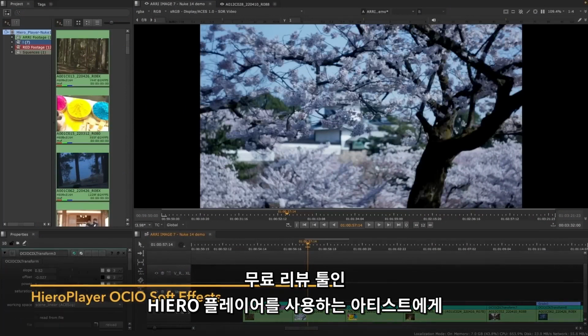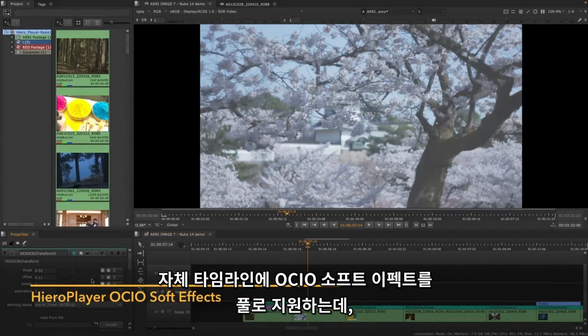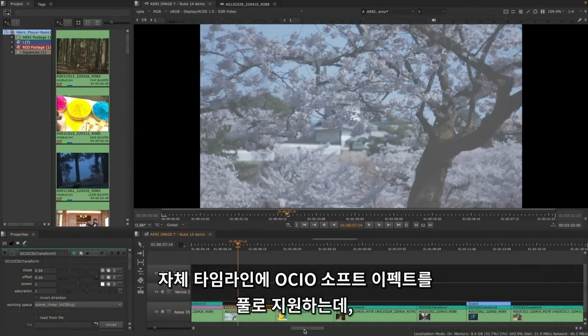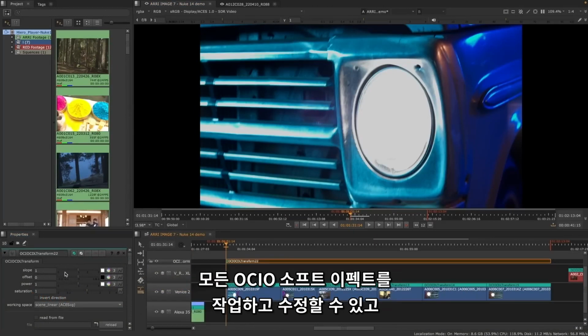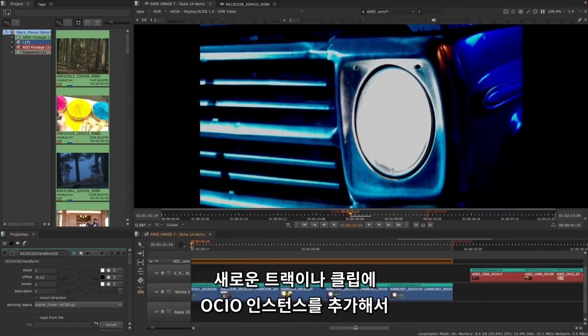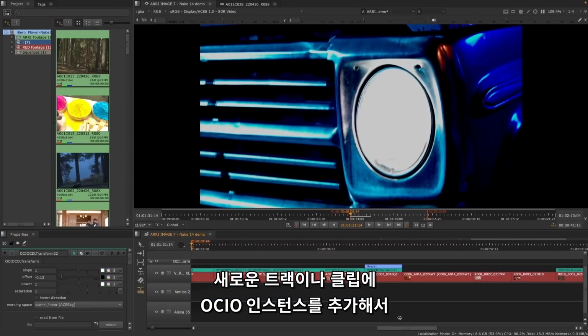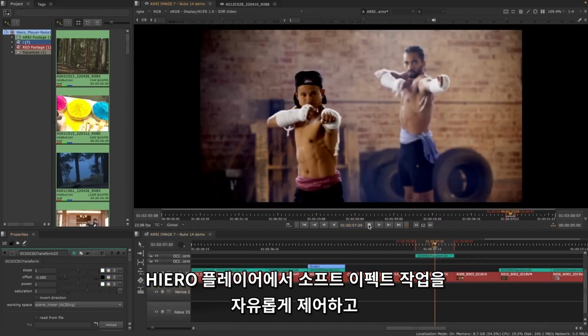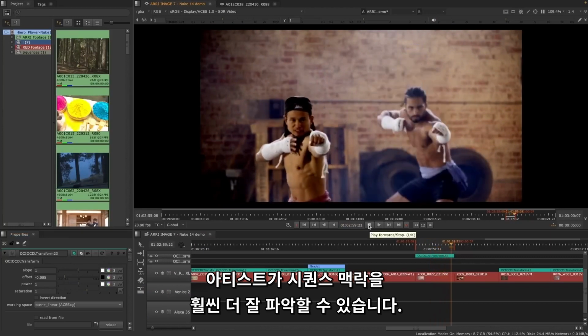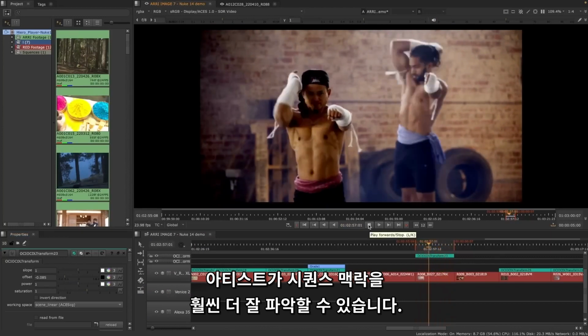And for artists using Hero Player, our free review tool, they now have access to full OCIO soft effects support on their own timeline. This means projects imported from Studio or Hero can be opened, and all the OCIO soft effects can now be accessed and adjusted, and new instances of OCIO can be added on new tracks or clips, giving you even greater control over how you work with soft effects in Hero Player, and allowing artists to better review in the context of a sequence.